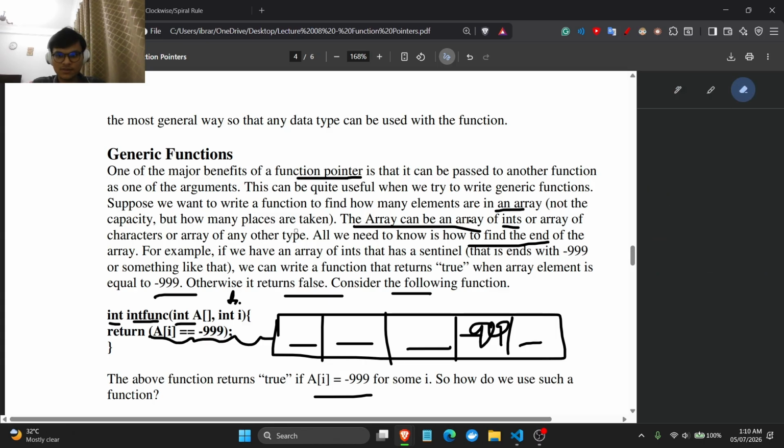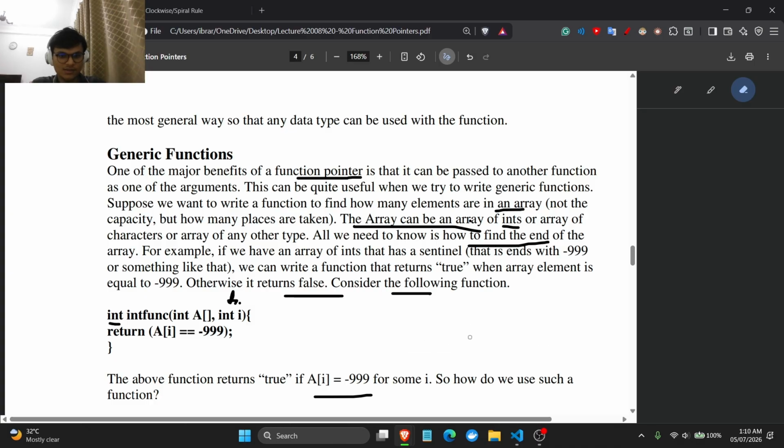Wait, let me just clear this, bro. तो मैं गंदा कर दिया हूँ. Sorry.